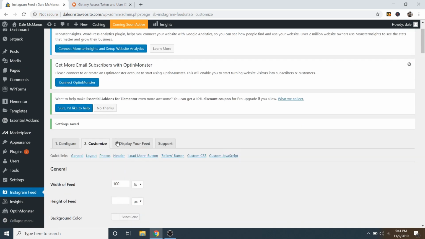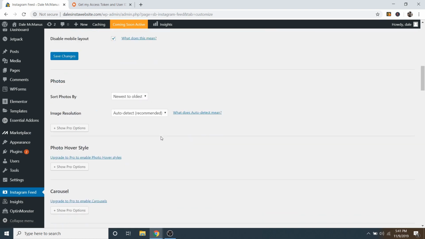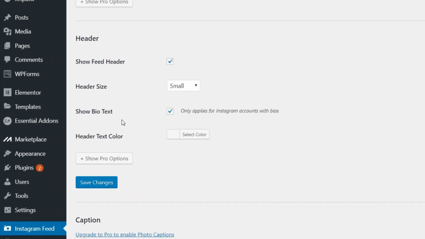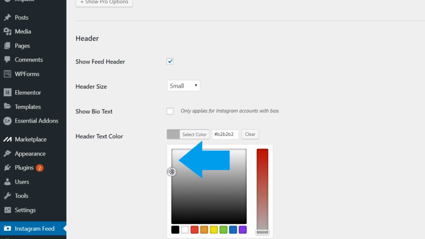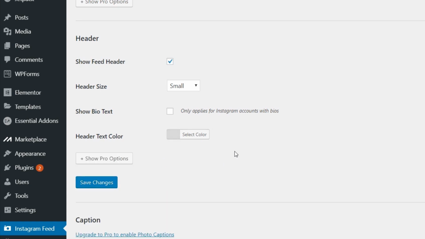And then still underneath Customize, we're just going to scroll down over to the header, and you can just disable the show header altogether, or you can just disable the bio text, which is kind of what I like to do. So I'm just going to click on disable the bio text, and then you can change the header text color. So I recommend, even though it looks like it's kind of like a white color, it's actually really dark and it's kind of hard to read. So what we're going to do is just change it to kind of like a light gray, like that, and then just click on Save Changes.